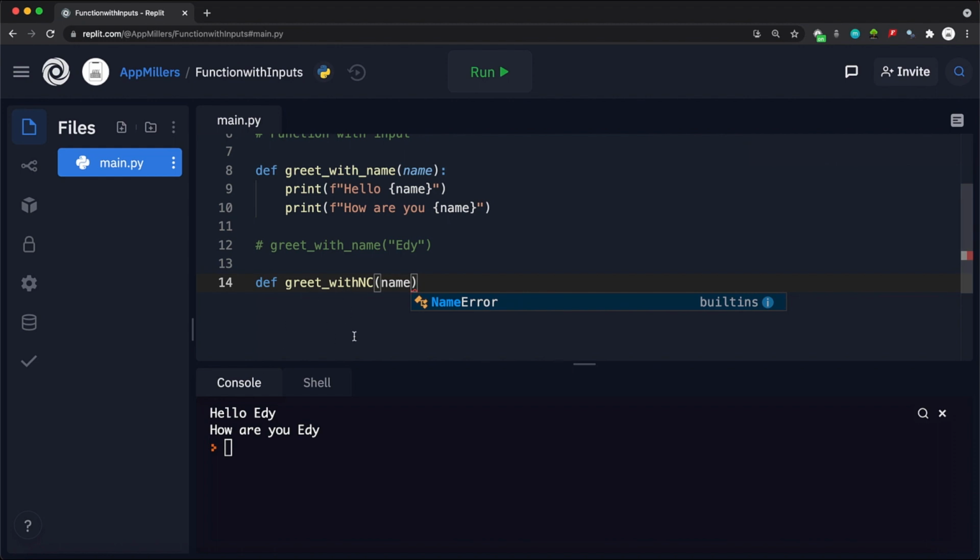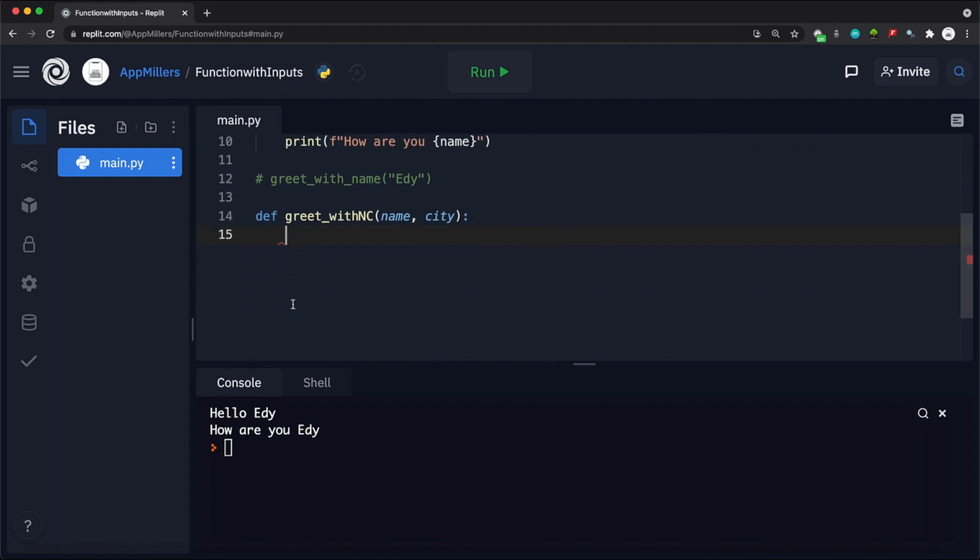We will just add it inside the parentheses over here. Now if we want to have more than one parameter, all we have to do is add a comma after this parameter, then add the second parameter. In this case, the second parameter will be city. After adding the parameters, I'm just going to put a colon and hit enter. After hitting enter, as you can see, the cursor comes to the indented level.